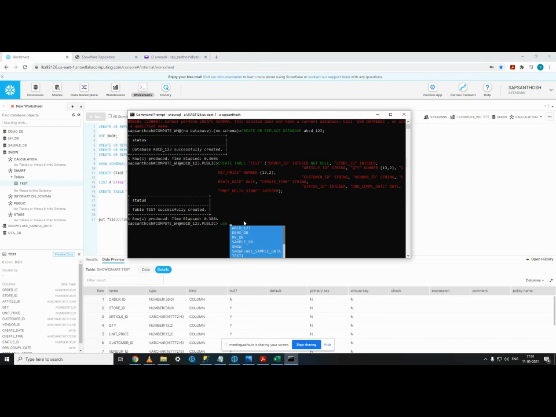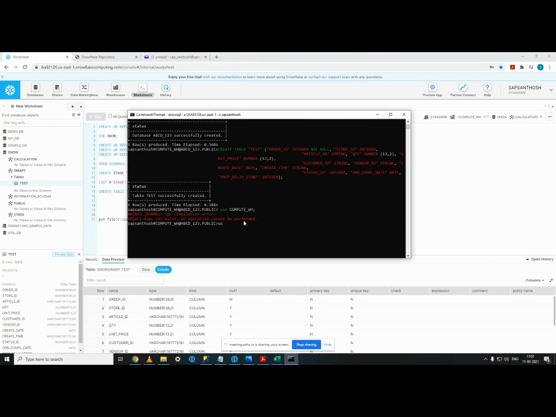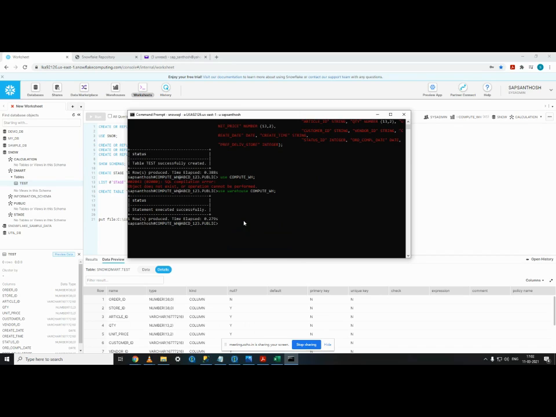Use compute WH. Use warehouse. All right, now that data is there. You can type the commands inside here itself.